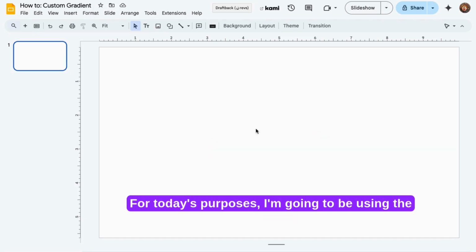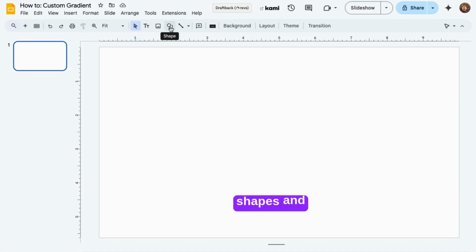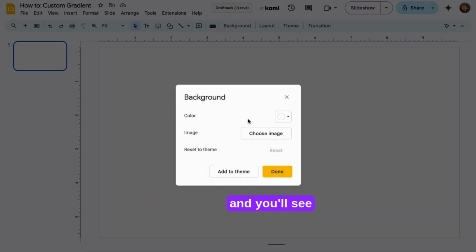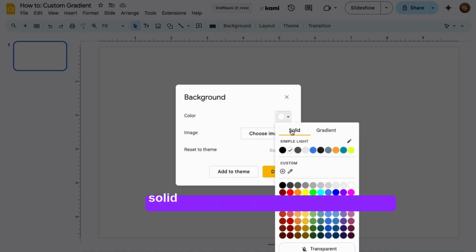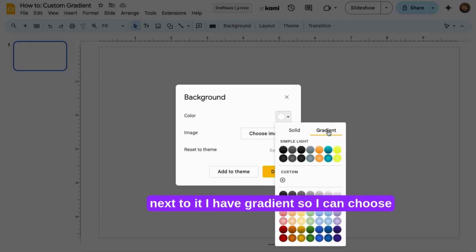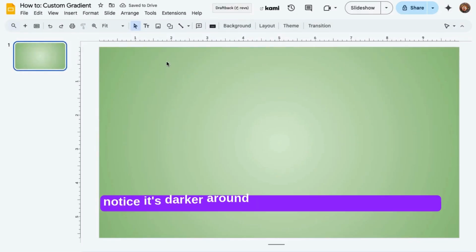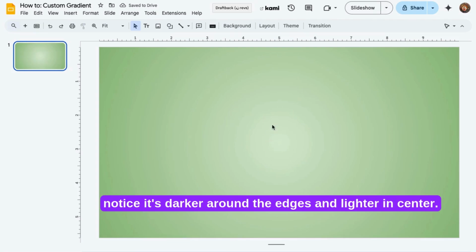For today's purposes, I'm going to be using the background. However, this will work with shapes and word art as well. So I'm going to click on my background, and you'll see that back here, it's white. So I have solid, and here are all of my solid shapes. And next to it, I have gradient. So I can choose gradient, and I'll just make it green, and done. And you'll notice it's darker around the edges and lighter in the center.